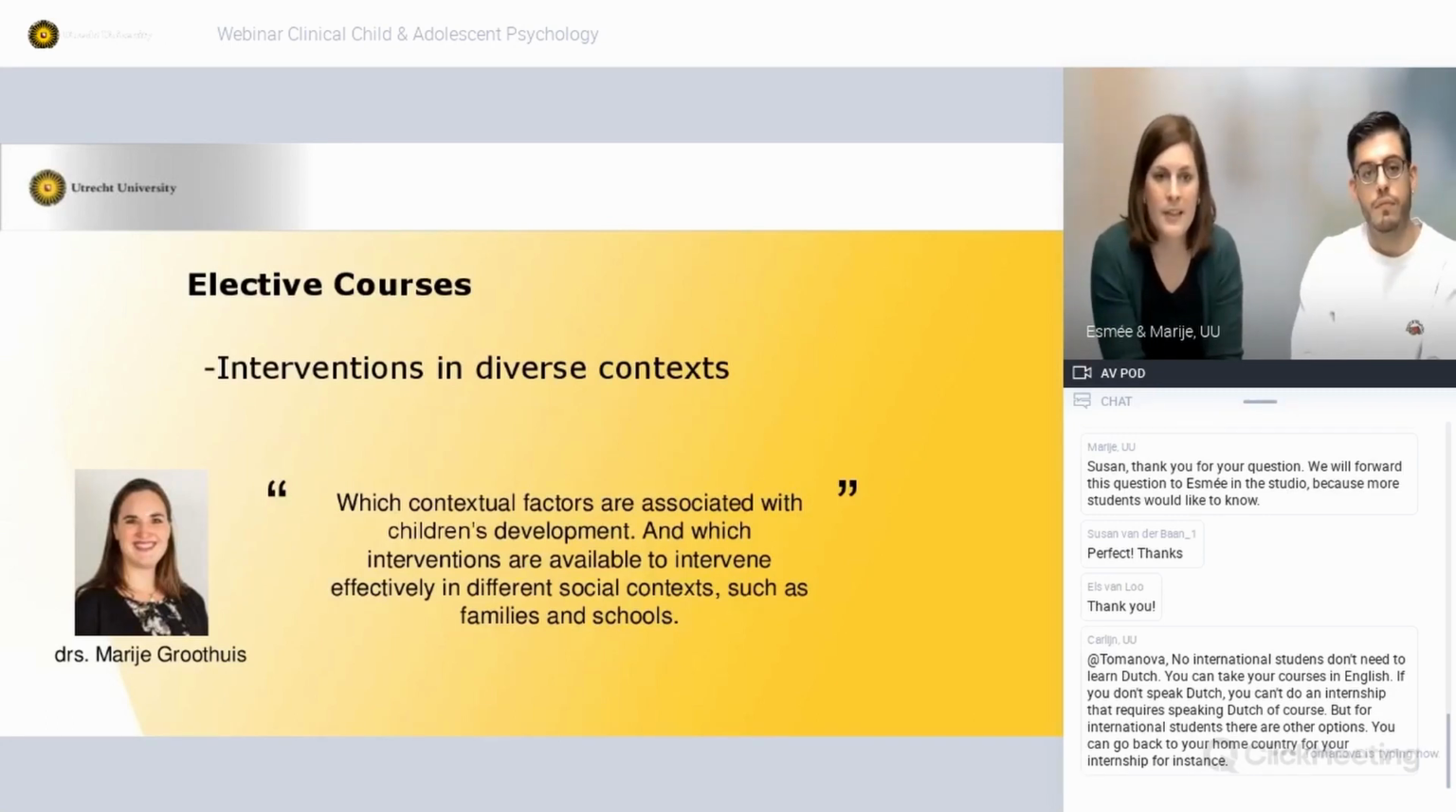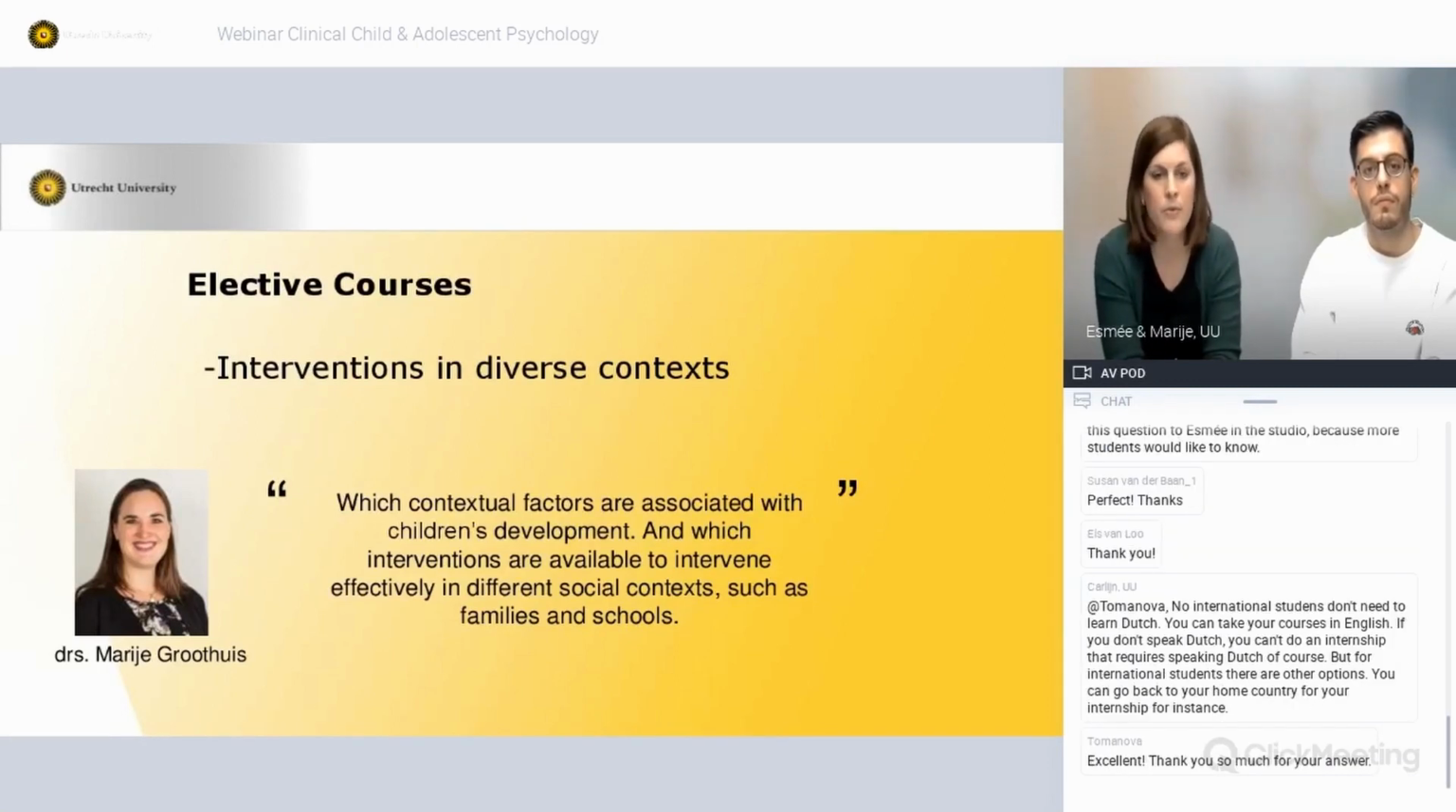And then we have the course Interventions in Diverse Contexts. So this course is more on contextual factors that play a role in children's development and which interventions are available to intervene within these different social contexts. And what is nice about this course, I think, is that we have many school psychologists within our department who are part of this course.